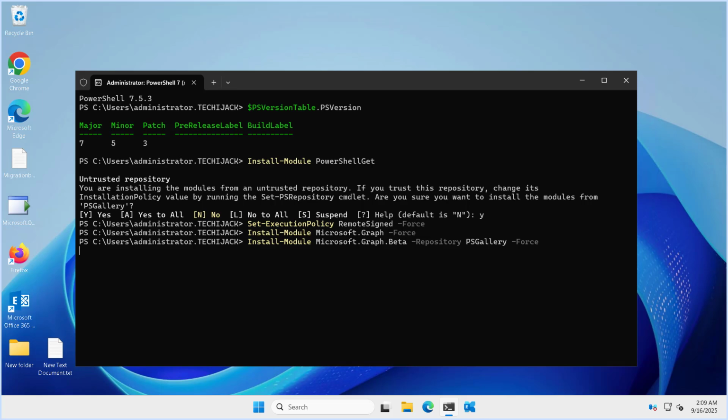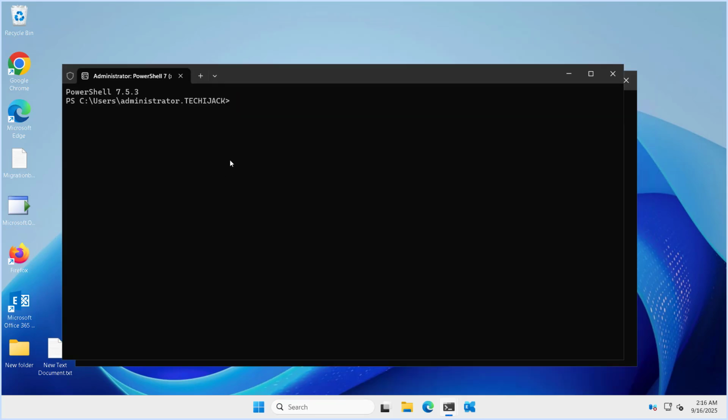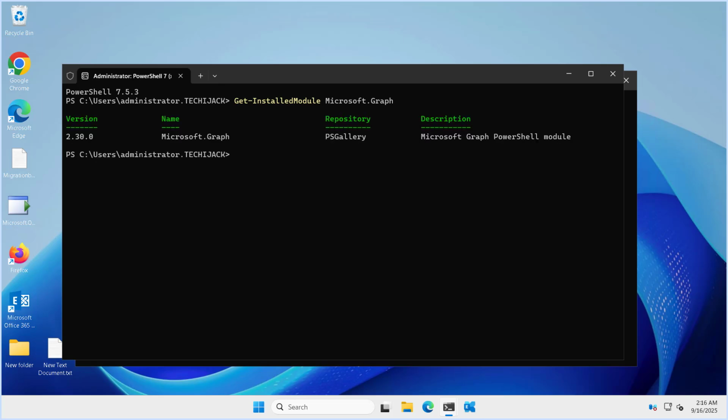In the meantime, let's check the Microsoft Graph installation on a different instance of PowerShell 7.5. Here if we run Get-InstalledModule Microsoft.Graph, you can see it is showing the version 2.30, the repository is PSGallery, and it is a PowerShell module. So it is installed perfectly fine. We can try to connect with our tenant now.